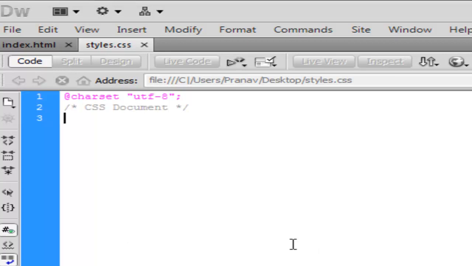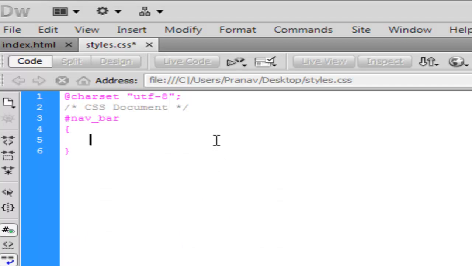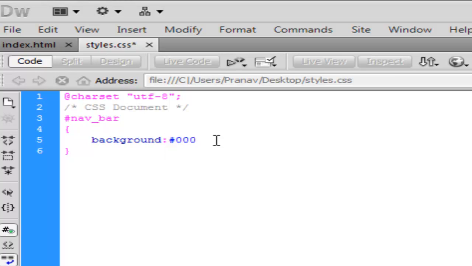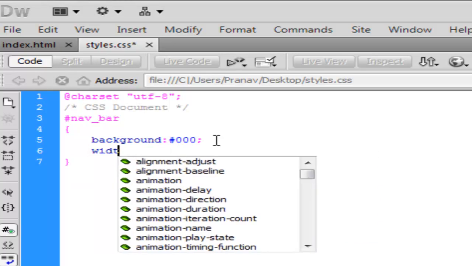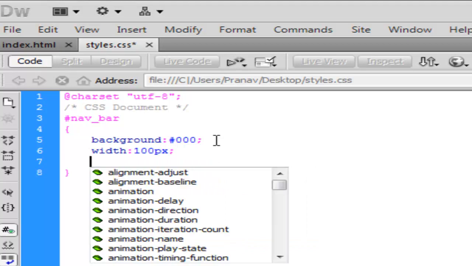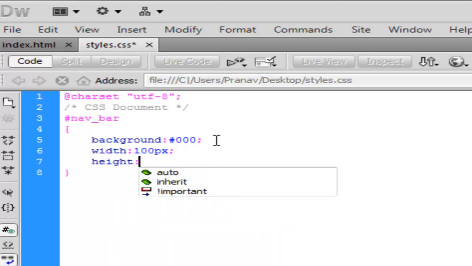We can create three things over here. First, it's going to be a nav bar. I'm defining it using an ID, nav_bar, and opening it. For the background color, the color is going to be black for now, and we're going to define a width. Width is going to be 100 pixels and height 25 or something like that.